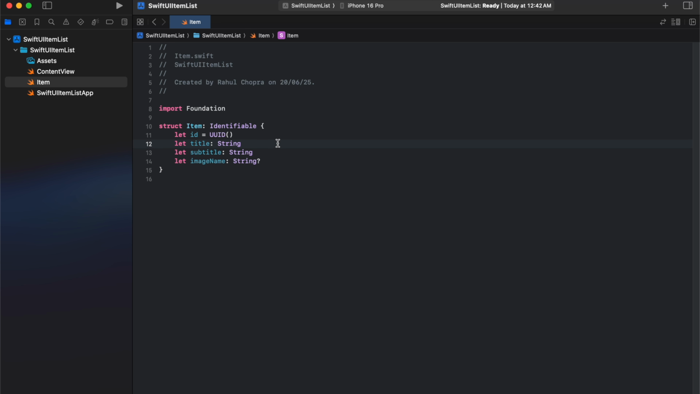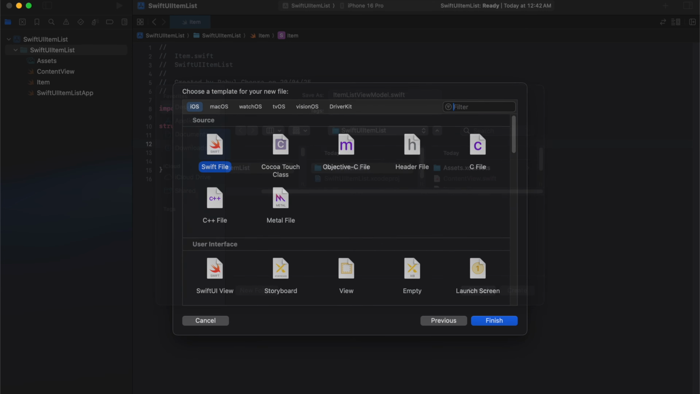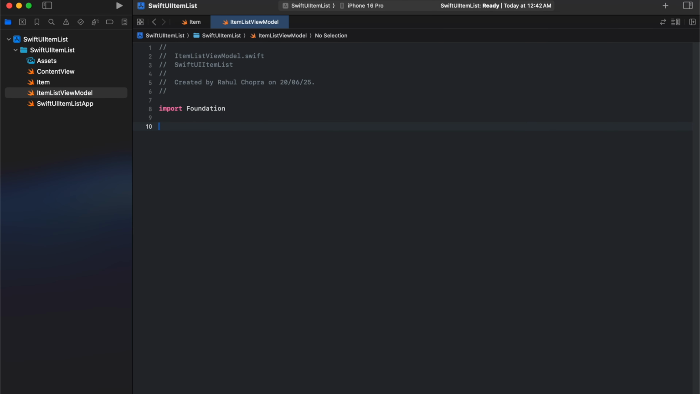Next, let's create a view model that will hold our array of items. This allows our view to react to any changes in data automatically. So let's create an item model. Let's name it item list view model. Create a class item list view model with ObservableObject. Now we will use Published with items.